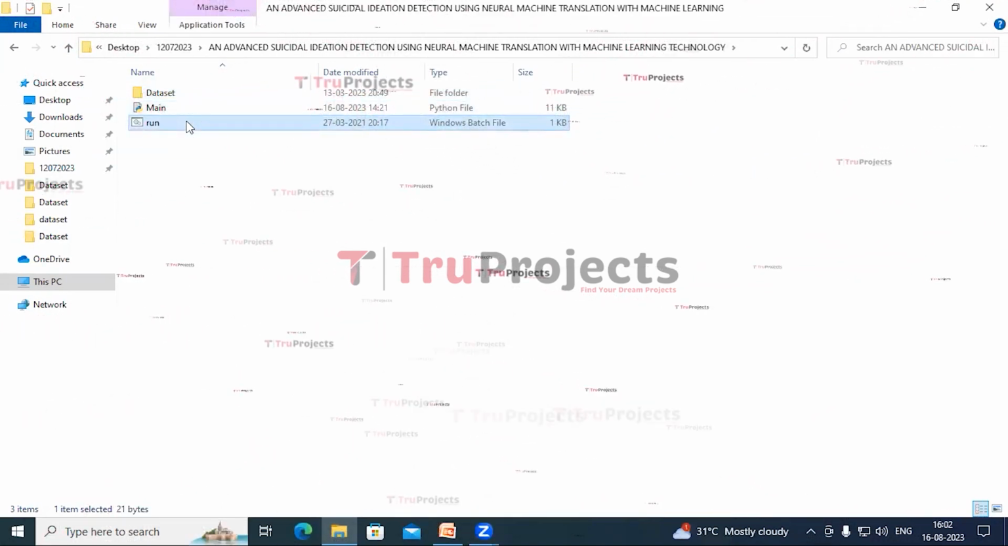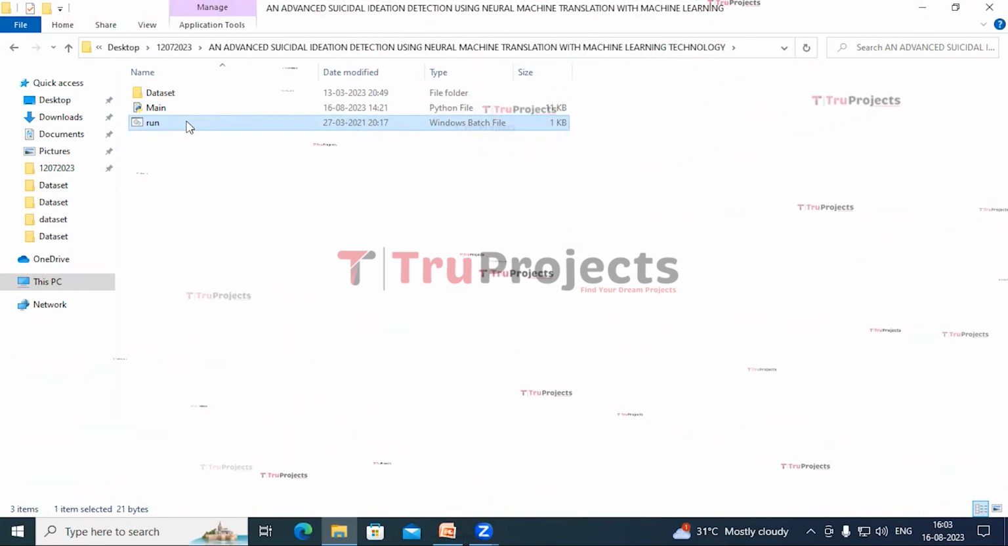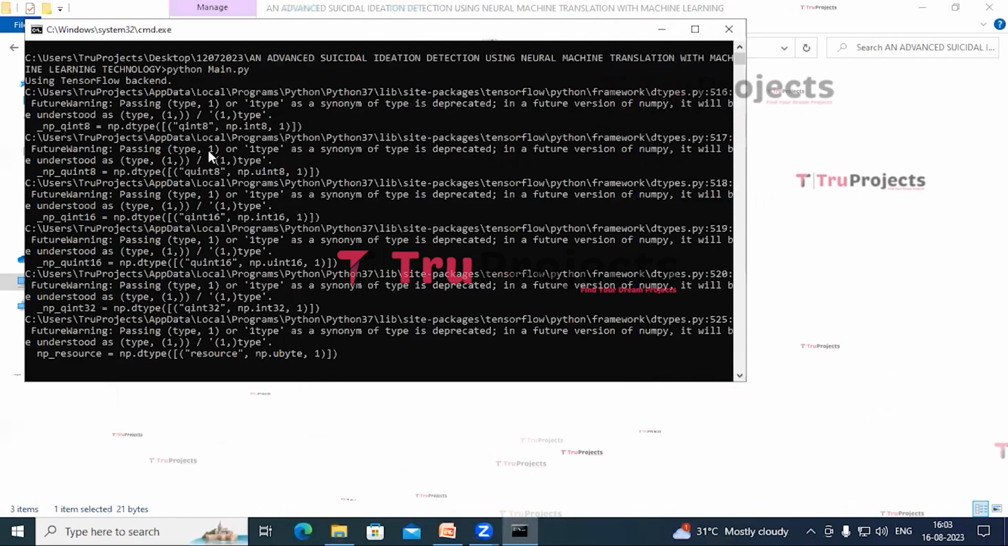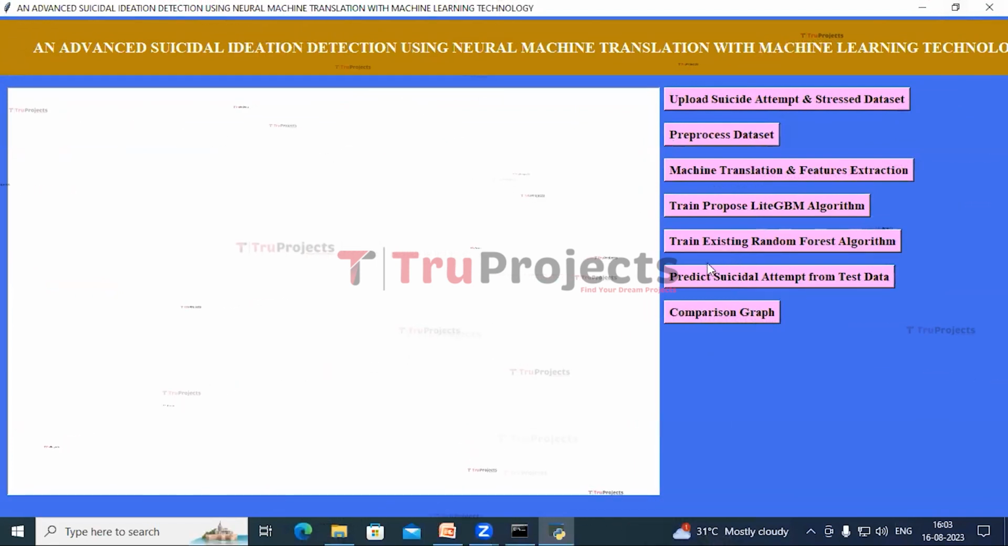Instead of executing the project in command line interface, we have created this Windows batch file. Double click on run.bat file. This graphical user interface will be opened. With this, we are interacting with the program. We have used the Tkinter library to create this graphical user interface.